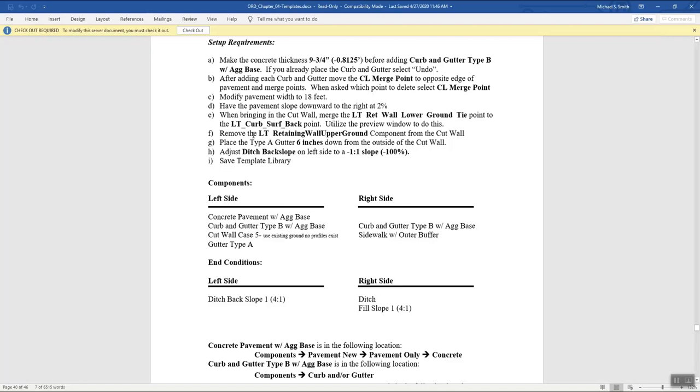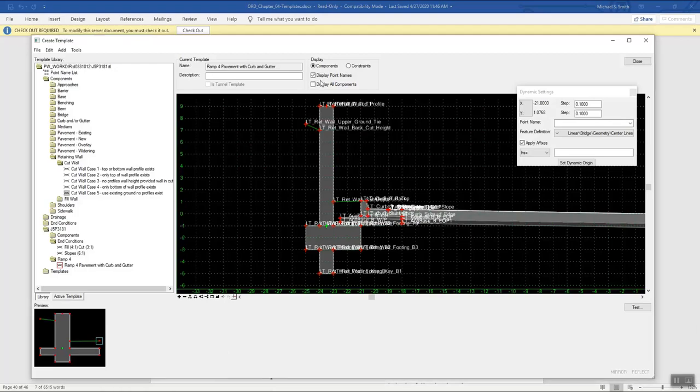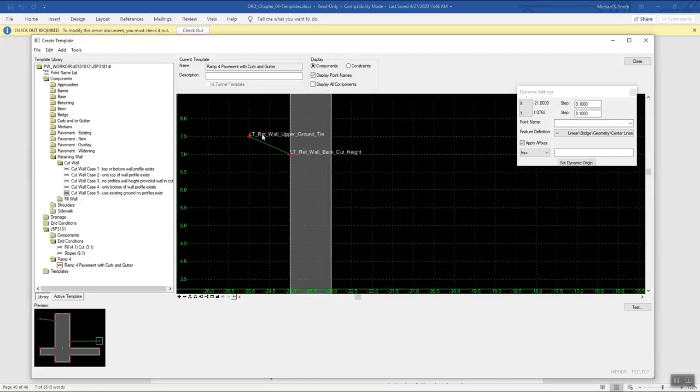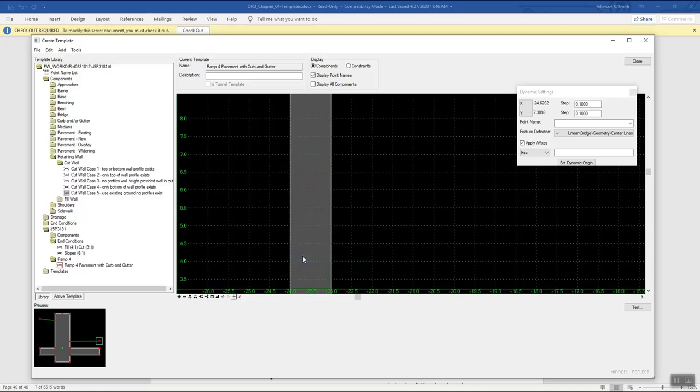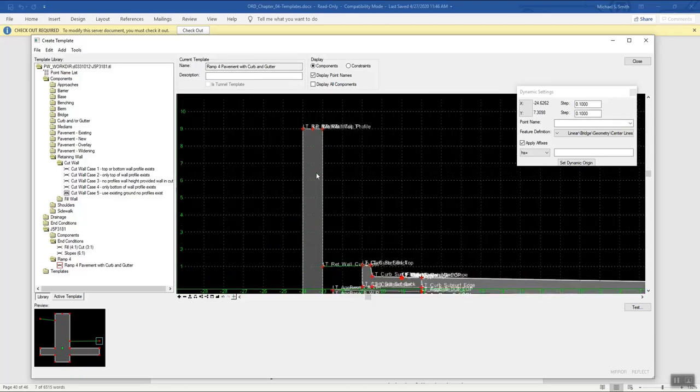Alright, the next thing in there is to remove the left retaining wall upper ground component from the cut wall. So remove the left retaining wall upper ground. So let's go back into our template. We've got this left retaining wall upper ground. You can see it right there. You can right click on the middle of it and actually delete that component. Okay, so all we did was right click on that component and delete that out.